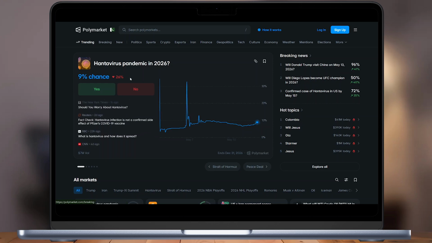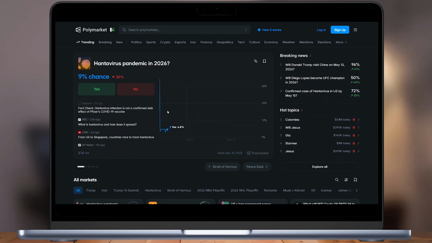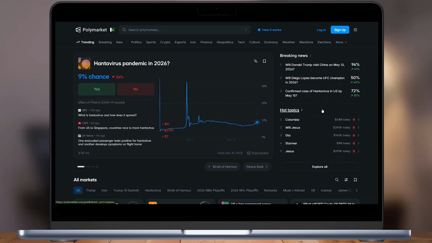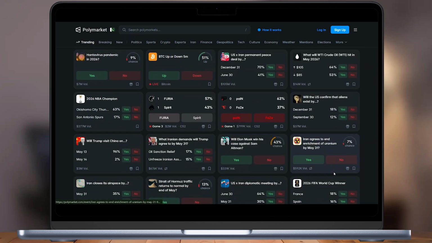Now open Polymarket in your browser. Click Connect Wallet and select MetaMask. Approve the connection when MetaMask pops up. After connecting, you can browse different markets like politics, crypto, sports, or entertainment. Each market shows a question like, will X happen, with yes and no options.